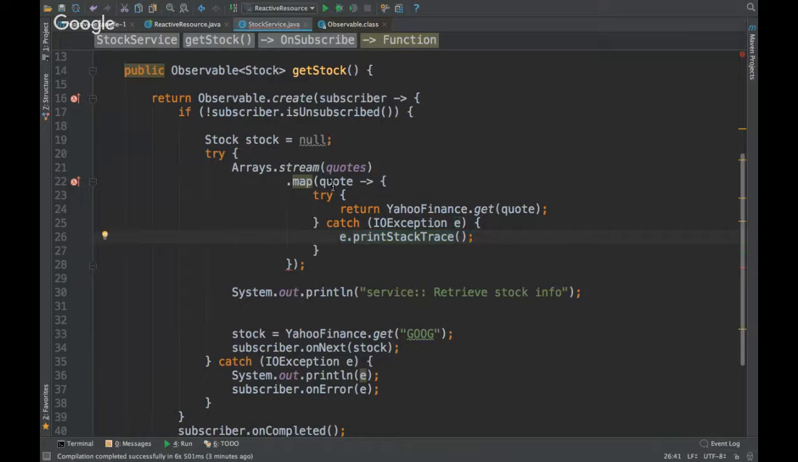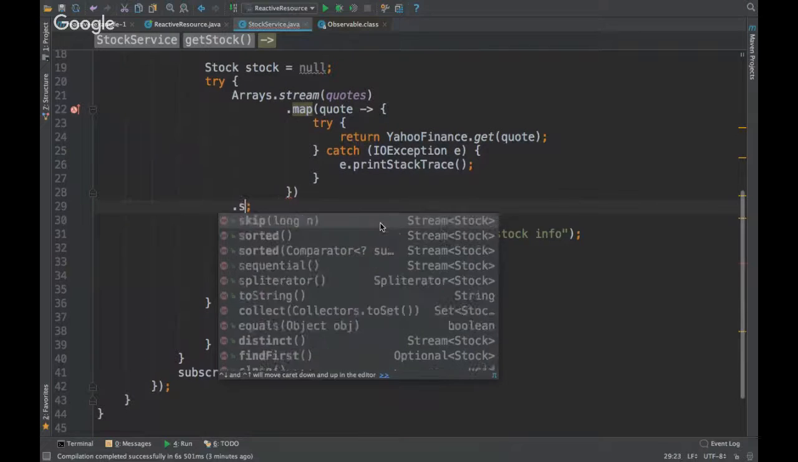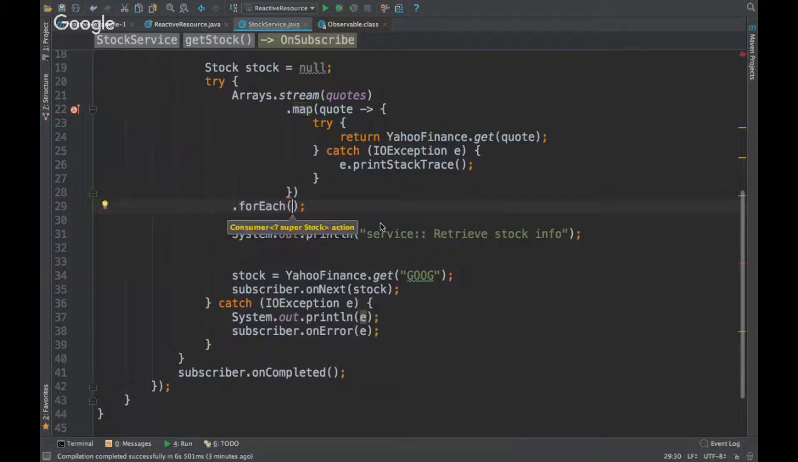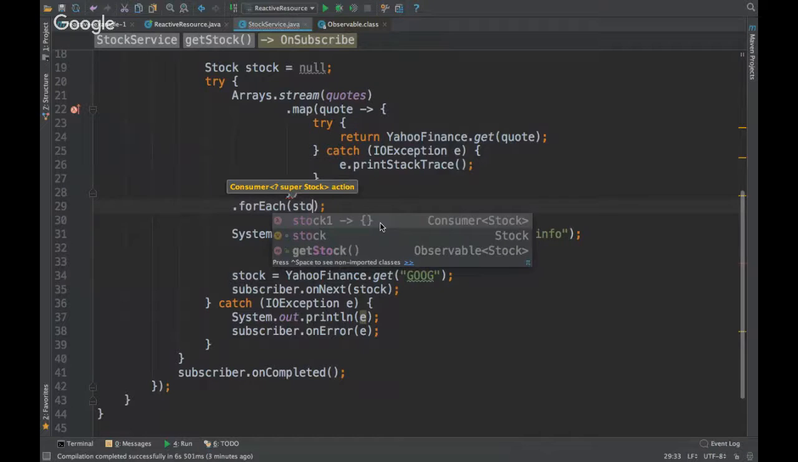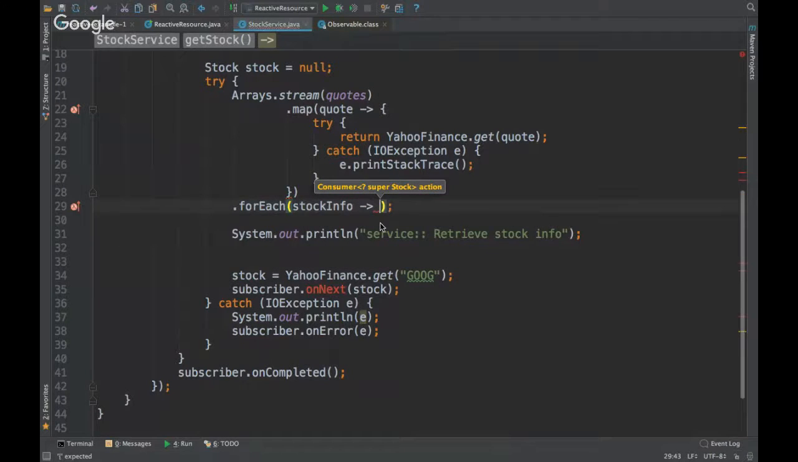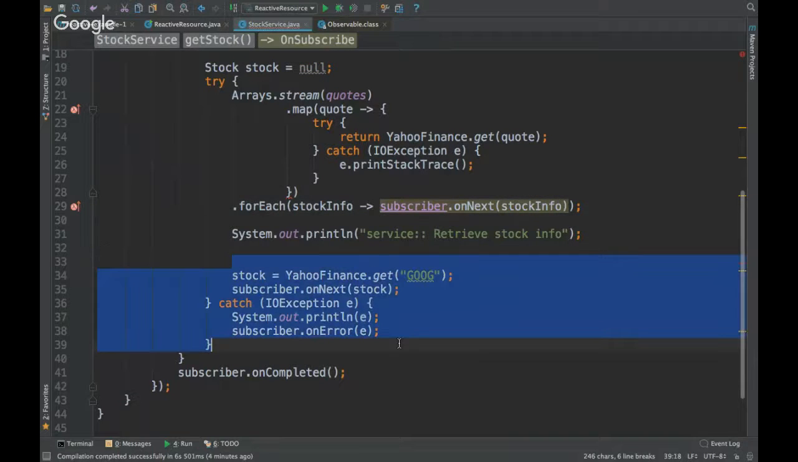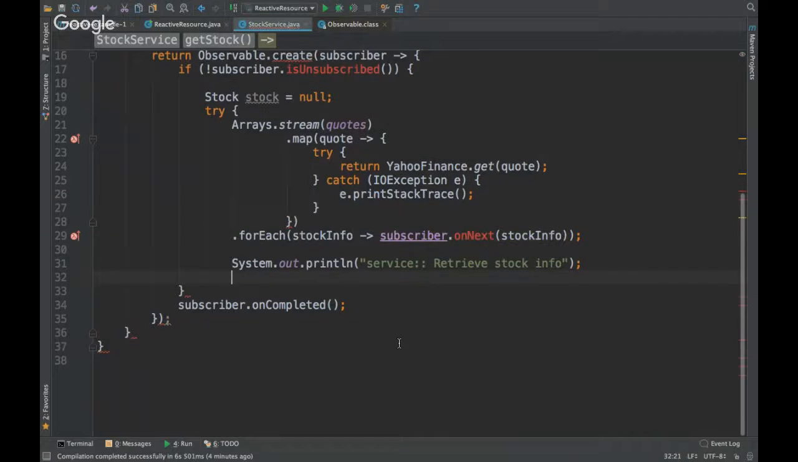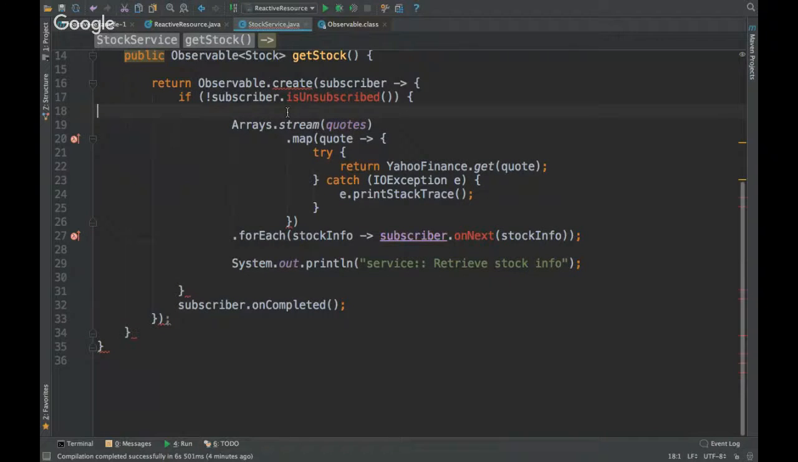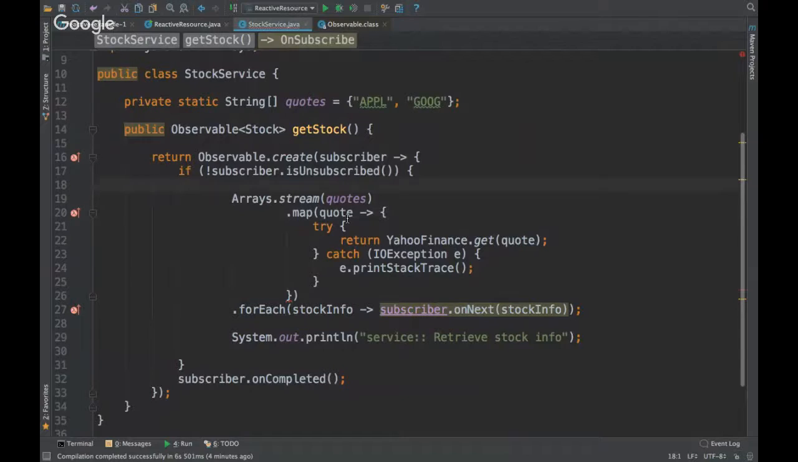Okay, and once we receive this particular stock, what did we return? It's a stock. Once we receive the stock, I'm just going to say for each, and inside that we have the stock info. So I'm going to say subscriber dot on next of stock. Basically I'm not doing anything different. I'm just converting whatever implementation we did here into a stream. Since we had the array stream here, we had a variable name and maintained state and all, right? Here we're not doing that. We're just using the Java 8 streams to do some stream processing.